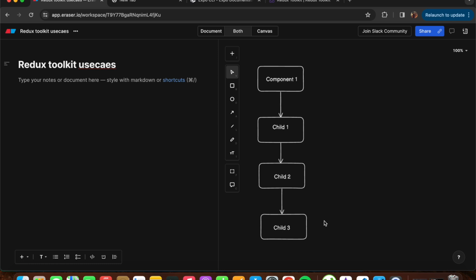In the case of Redux Toolkit, we have something known as a centralized store that we'll be looking into in just a bit, which allows components to access the necessary state without passing it explicitly throughout all the intermediate components, just like these. Okay, so now let's discuss the second disadvantage of prop drilling.